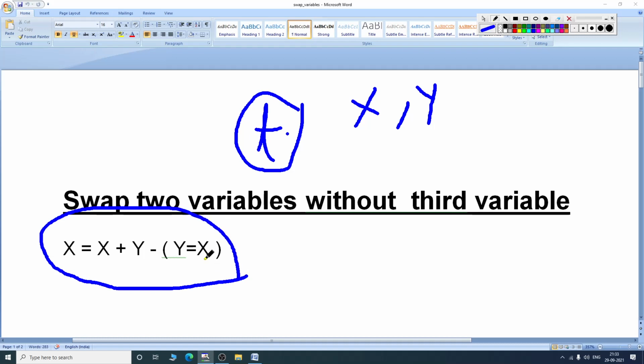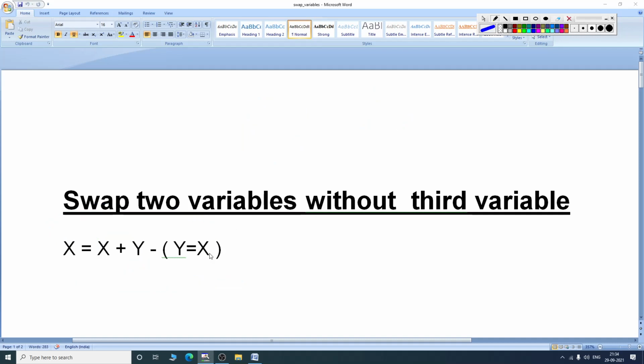Here you are assigning your x value to y, and now you are adding x plus y. While you are adding x plus y and deducting the value of x from it, the value of y will be assigned to x. So it's a very simple, one line code. First you do y equal to x, then you add x plus y, and then you deduct this value from here. So this is a common method.